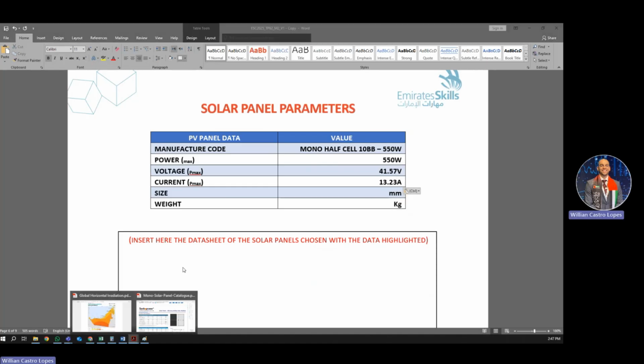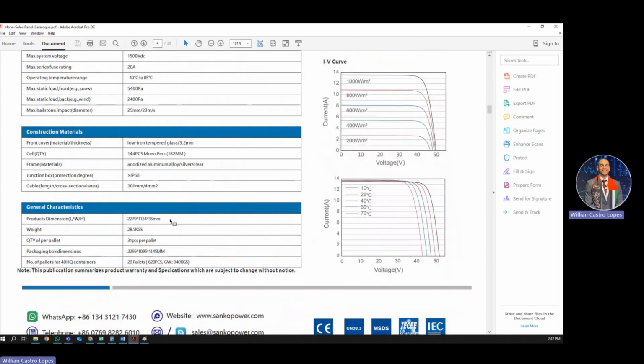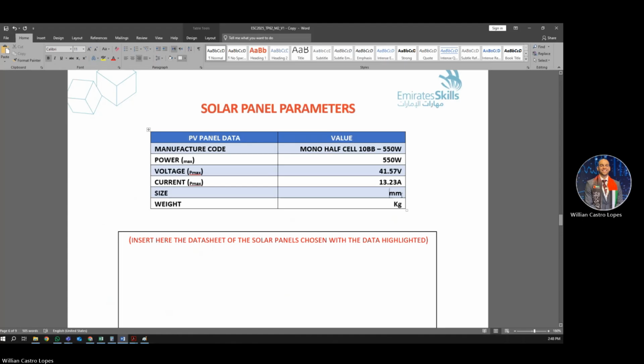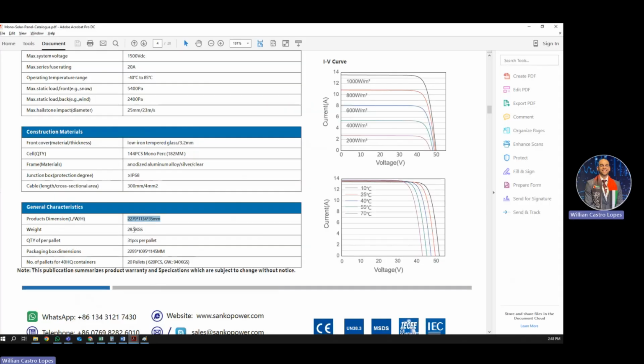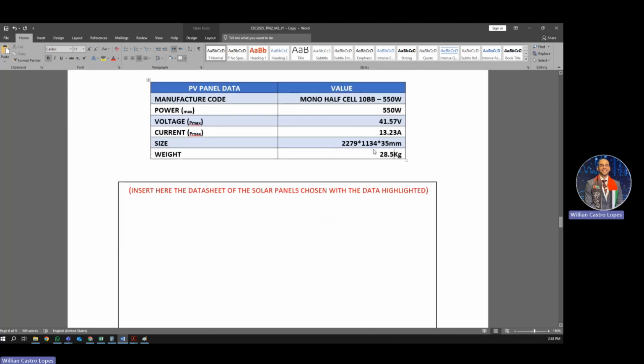The size of the solar panel will be available somewhere here. You can take it from here or here. Production dimensions. So here are the production dimensions. And the weight is available also here in the datasheet, 28.5. So these are the data of the solar panel I choose. Remember, you choose it. You define which solar panel we're gonna use.